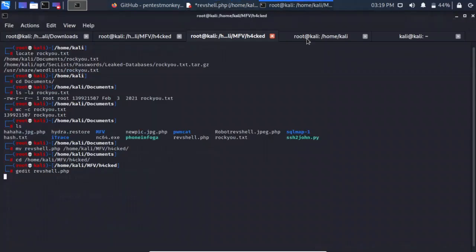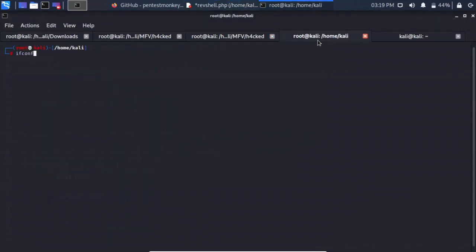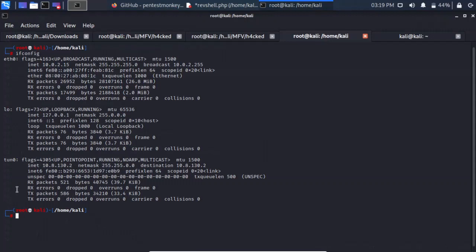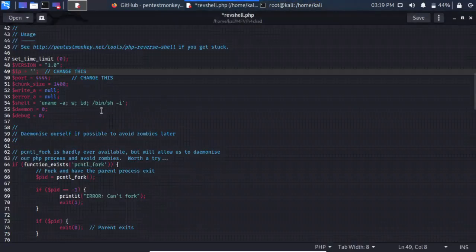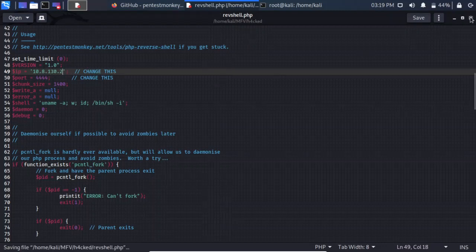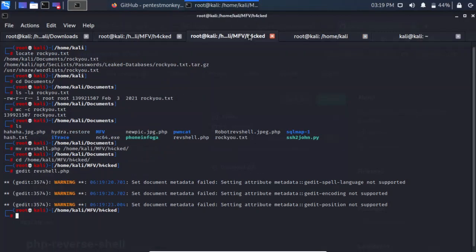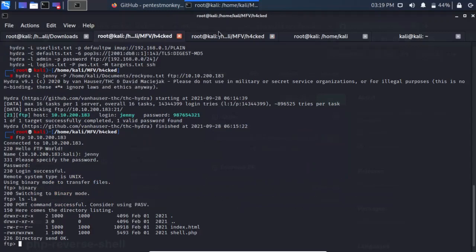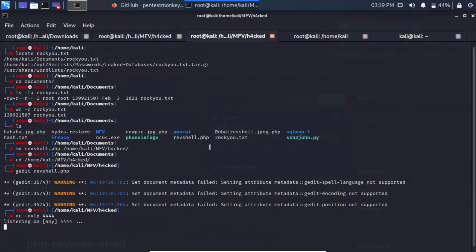Let's see what my IP is. The command for this is simple. You just type ifconfig and your interface. As I am connected to the TryHackMe VPN, that's my interface, tun0, and my IP is 10.8.130.2. So let's type my IP, 10.8.130.2. Then specify the port, which is 4444. I'm using netcat to listen on port 4444. Okay, I have made the changes, so I just have to upload this file.